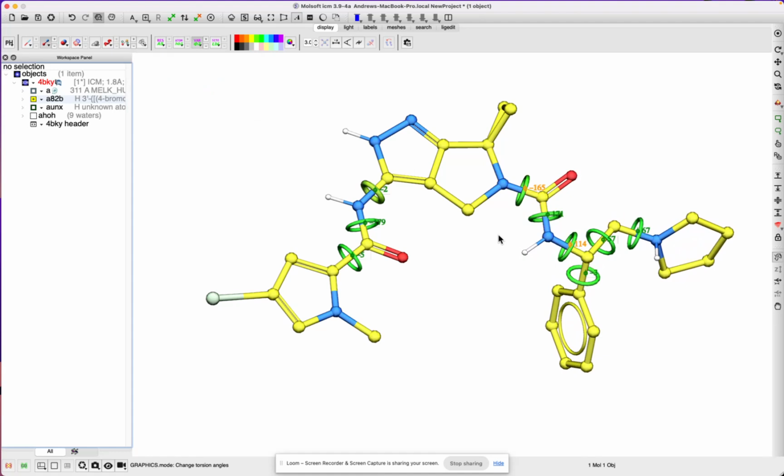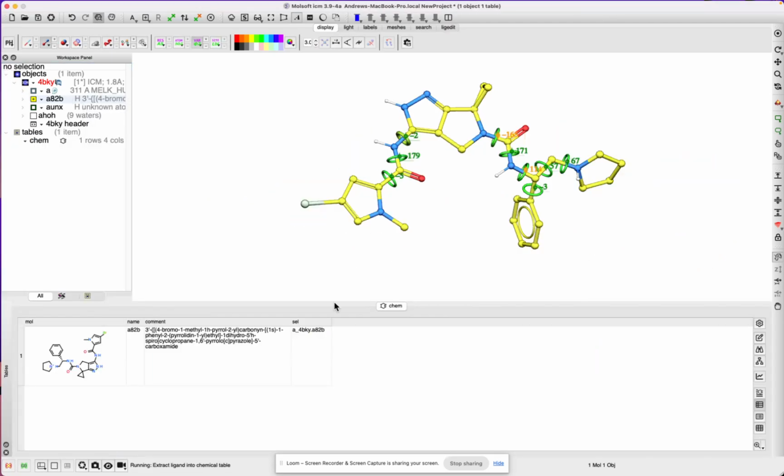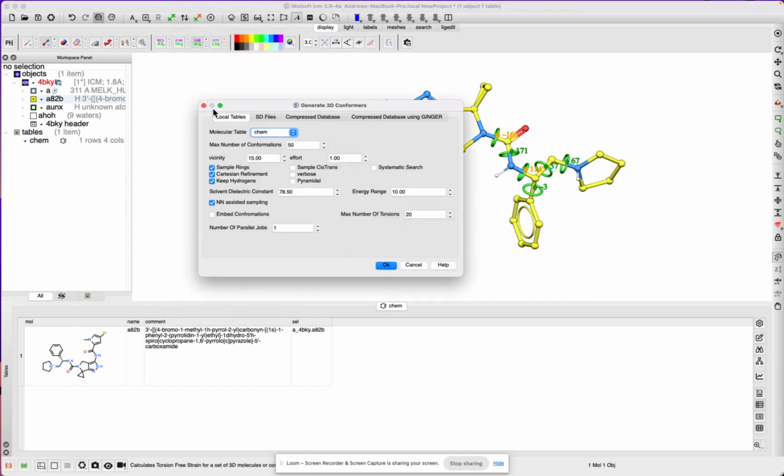So what if you've generated a set of conformers and you want to look at the torsion angle and the profile for each of those? I'm just going to do that for this ligand. So I'm going to extract the ligand as a 2D drawing. You can see it's a right click on the ligand and it extracts it to a chemical spreadsheet. Then we can go to chemistry, generate 3D conformers. This opens this dialog box, and you see at the top here we have some different tabs.